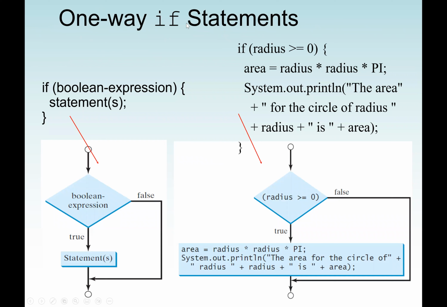Next is one-way if statements in Java. And this is the syntax. We use the keyword if. The Boolean expression here will be a condition that uses the relational operators. Then next we have a statement. So for the Boolean expression, if the condition is true, we are going to execute the statement. If the condition is false, we are going to skip the statement.